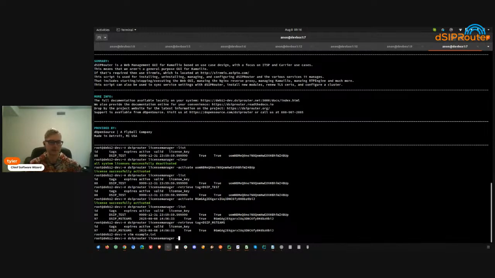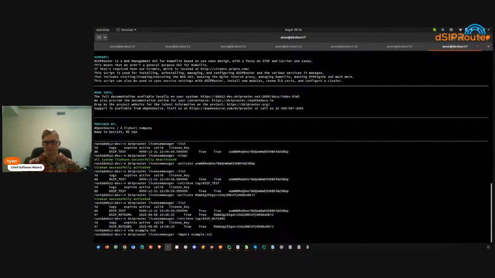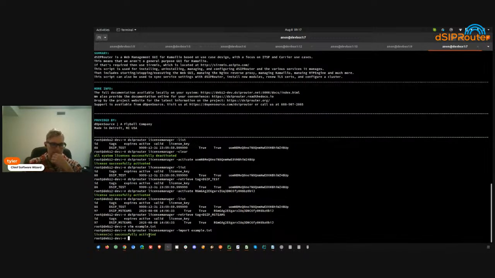And so we're going to do license manager import, and then give it the text file we just created, .txt. It's going to go ahead and import all those licenses in there. Looks like it activated them all. Go ahead and list them out.